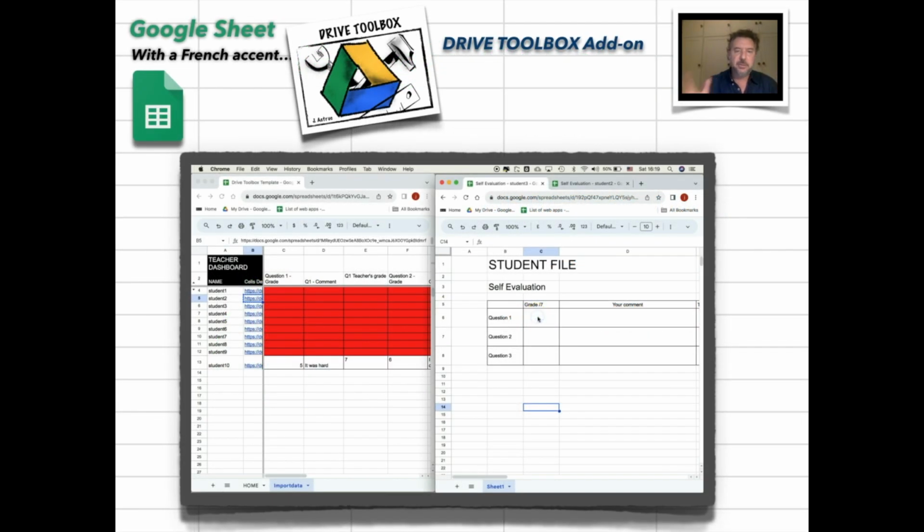I have 10 students. I gave them a self-evaluation document, and what I want is to collect all the information coming from all the students. It's a live document. So you have on the right one student doing his self-evaluation with his personal comment, and this is what I get on the teacher dashboard. I get the information live.